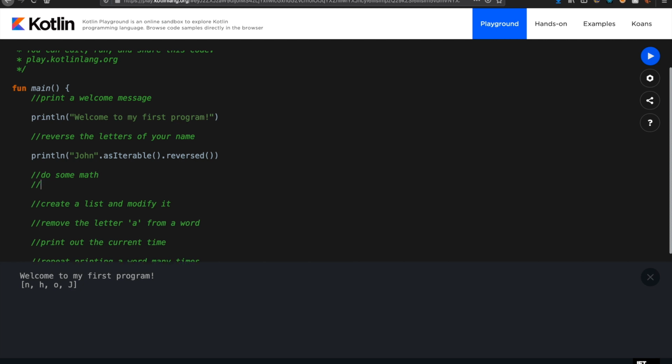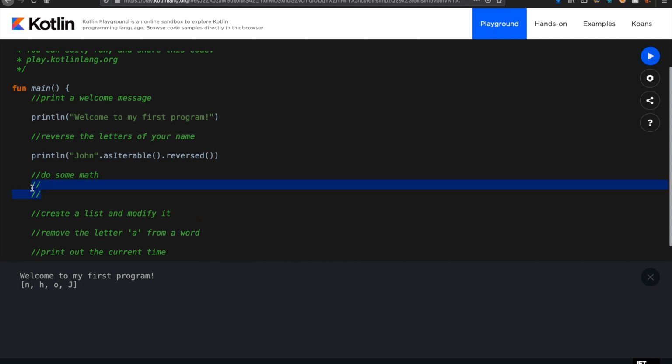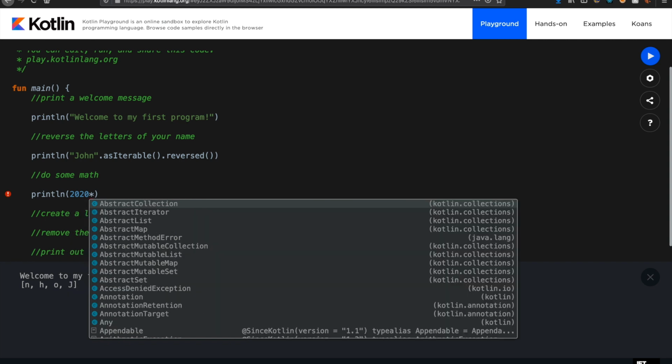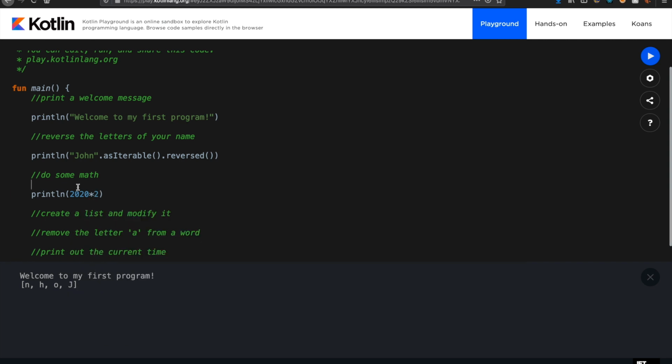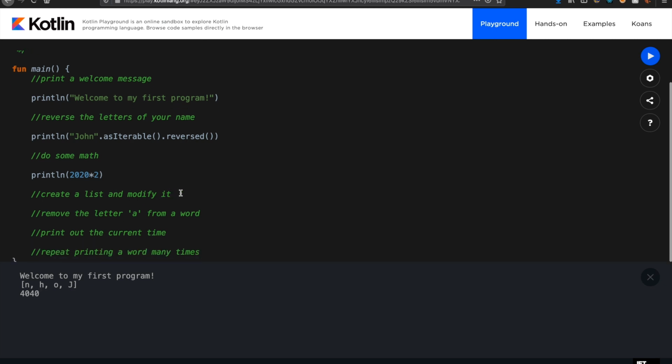You can also do some math. So once again, I need to get rid of these lines. It's annoying. Let's do something like print line. Let's do 2020, which is the current year, and multiply that by 2. So we expect that in our console down here, this is the console, we are going to see 4040. Look at that, 4040.